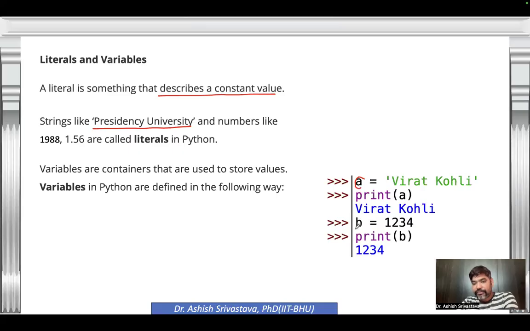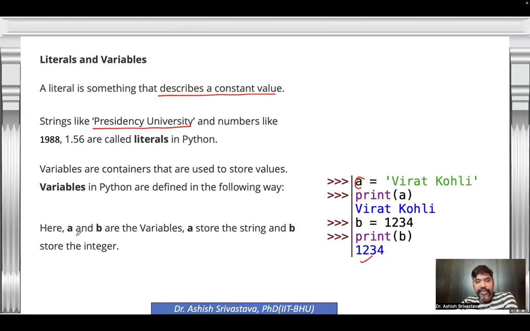So here is the second variable B: 1, 2, 3, 4. When you print B, it will give you 1, 2, 3, 4. So this 1, 2, 3, 4 and Virat Kohli are the literals, and here A and B are the variables. A stored the string, and B stored the integer. Inside A I have stored this string, and inside this B variable I have stored the integer.